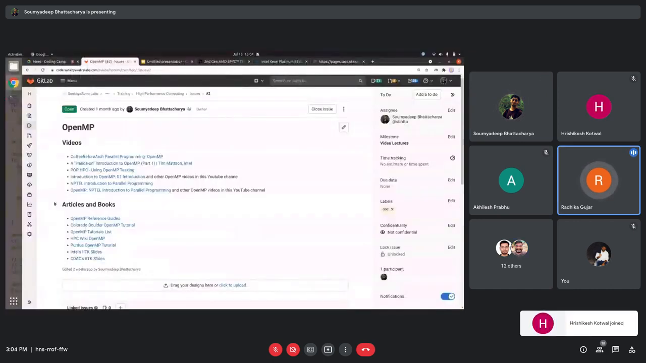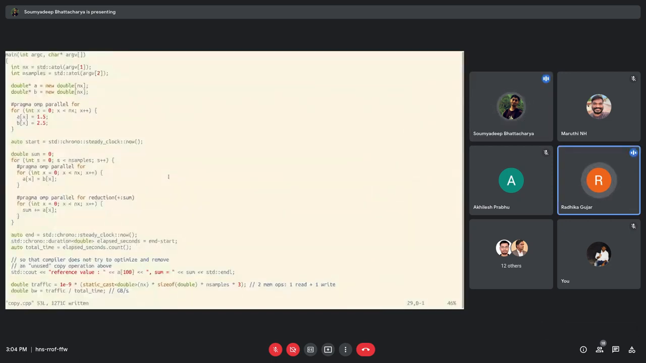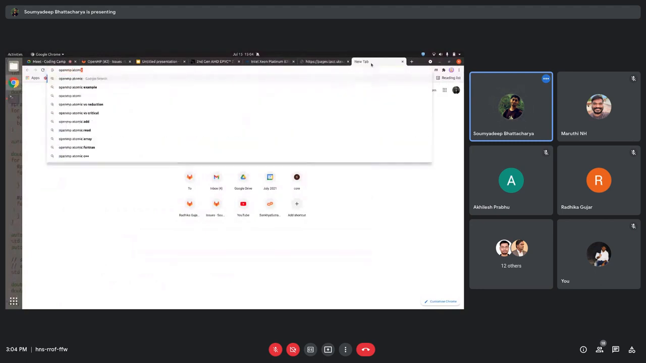Sir, what is the difference between atomic and critical? I didn't understand that. Because in atomic also we'll do the same thing. Yeah. So for all practical purposes, atomic and critical can be considered the same. They're sort of equivalent for all practical purposes. If you look at the mechanisms under which it is implemented, that also has lock, unlock, and all those. So you can do a Google search and find out, I don't remember. So OpenMP atomic versus critical.